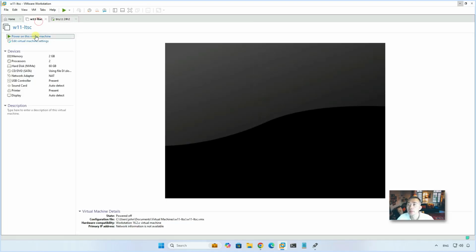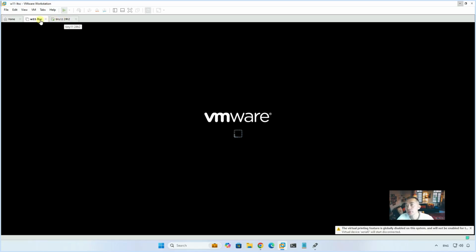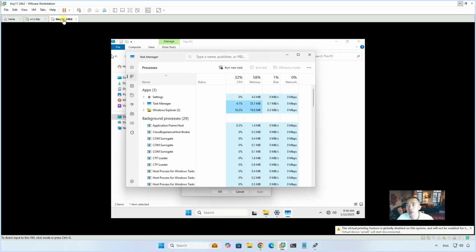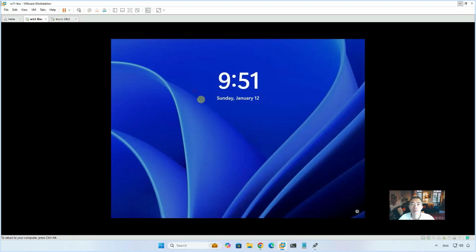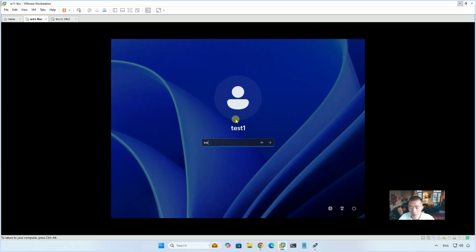At the same time, I'm going to boot up my Windows 11 LTSC. So this is Tiny 11, this is Windows 11 LTSC. We can compare both for the CPU usage. Memory is around 1.1 gigabytes. CPU is less than 50%.